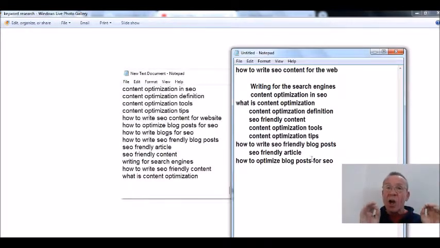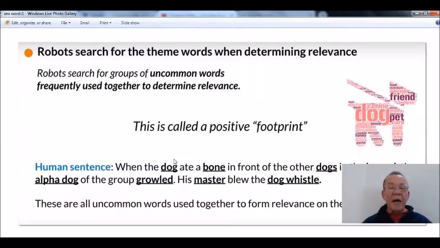Okay, now there's some things that we want to remember when we're writing content for the search engines. Remember, we're not writing content for people, although we are, but we want to rank the content. So in order to rank the content, you have to write like a robot. And I'm going to show you what I mean by that right now. So when you're writing like a robot, the robots search for theme words. So if your theme is about writing content for SEO, you want to use those kind of theme words. You know, because robots don't read like humans.